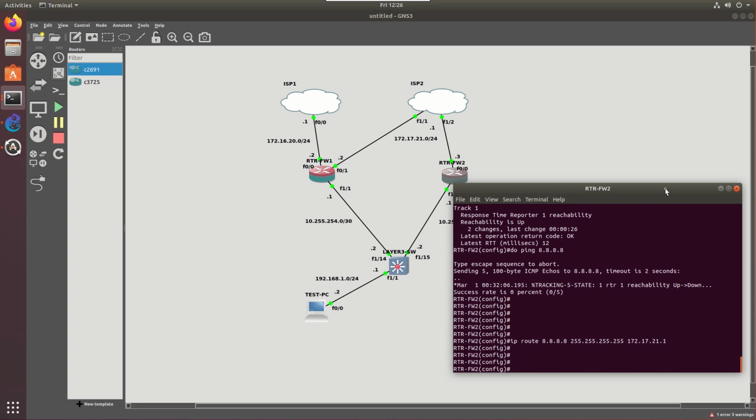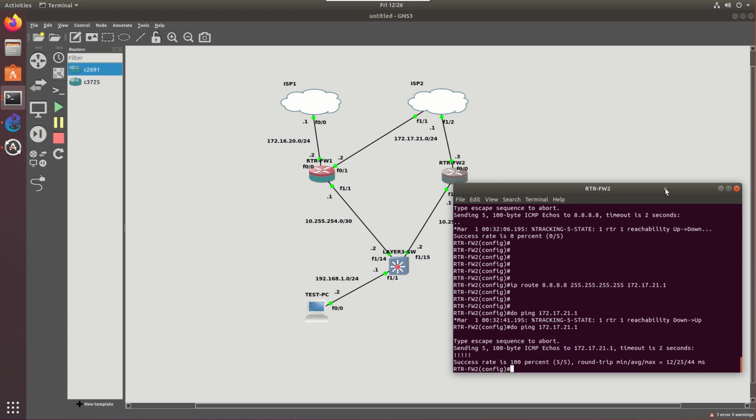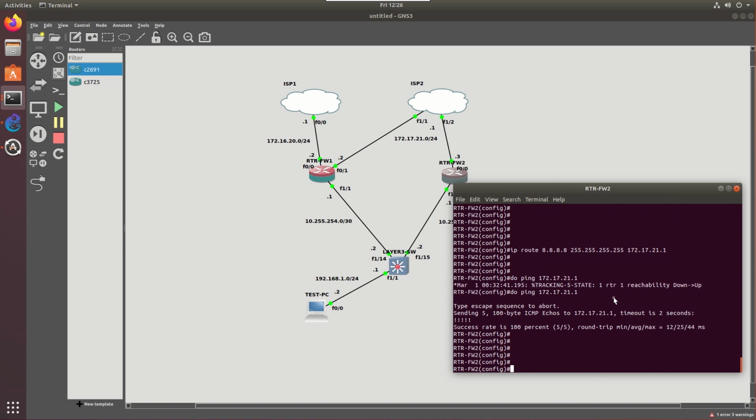And we'll give that a minute. That should come up. I need to do ping 172.17.21.1. Make sure we have reachability, and we do. And okay, there we go. So reachability is up. So let's tie that default route to that tracking object.